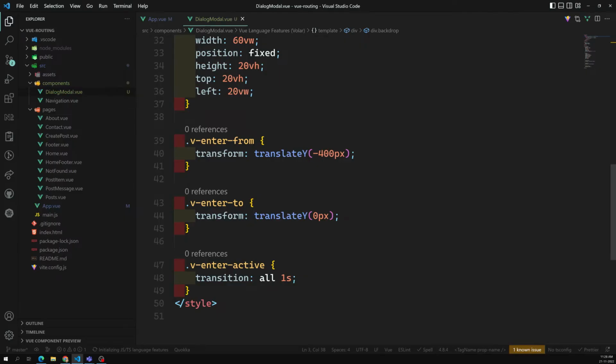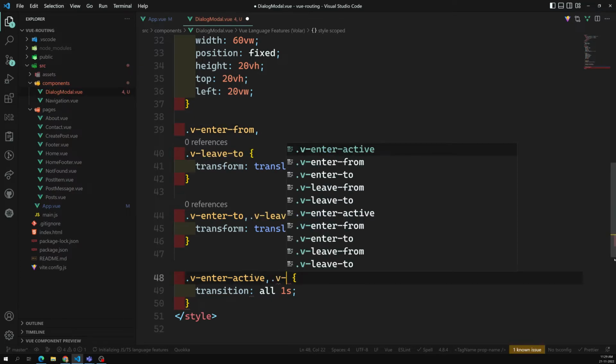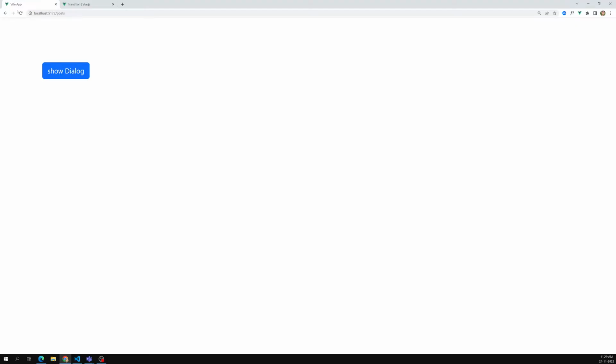So this one, enter-from is there, right? So we can apply something like .v-leave-to for this one. And here also I can apply something like .v-leave-from, and this one is .v-leave-active. Okay, now if you try to see the output, we have some weird issue also. I will try to show you.